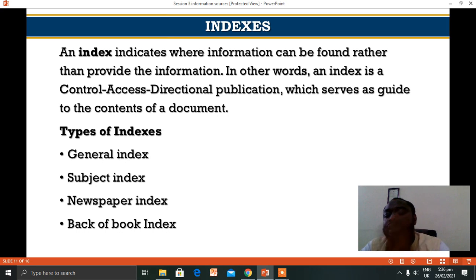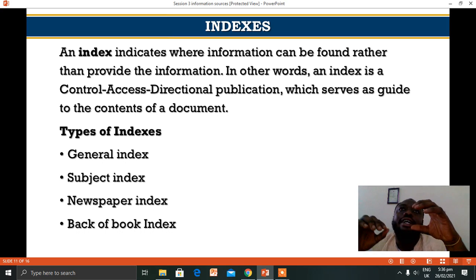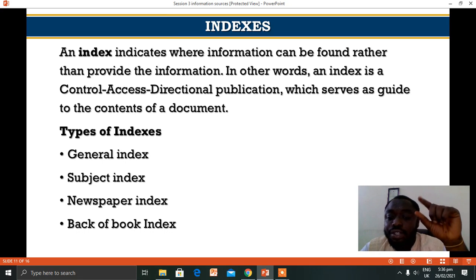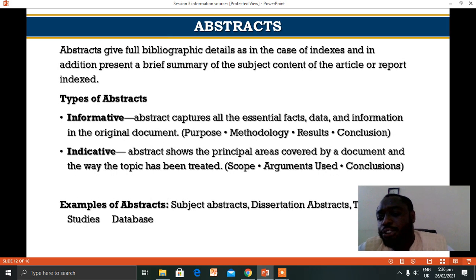There's always an index at the back of the Bible, and the hymnal books, you can have an index at the back. So that is what an index is. Okay. Then we have an abstract.